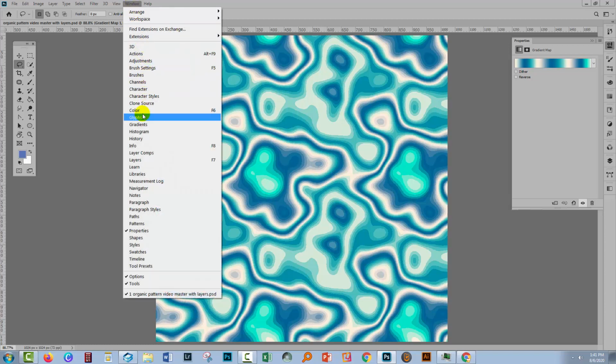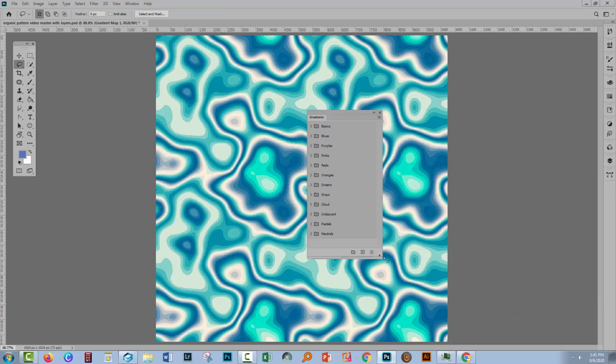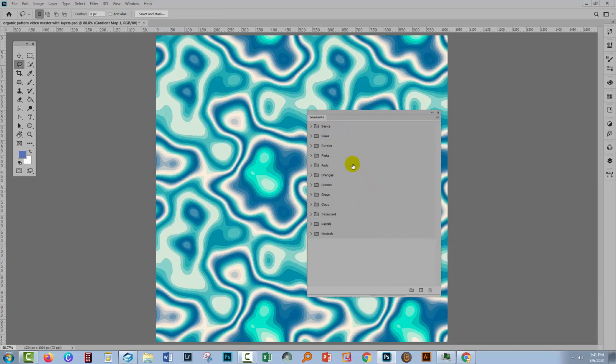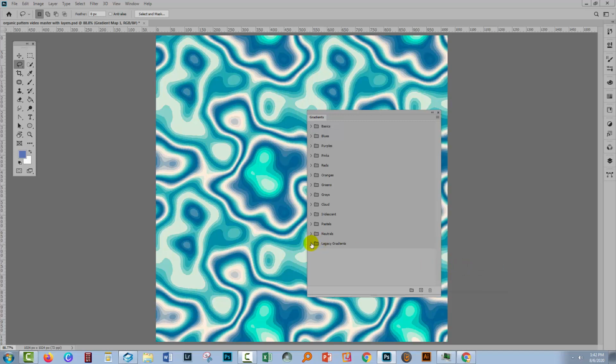So you'll go to Window and then Gradients. This is the gradients that are installed by default with Photoshop. Again, none of these are the kinds of gradients that we need. Instead, what we need are the legacy gradients. So I'm going to this flyout panel. This time we have different options, and this time we have an option for legacy gradients. So I'll click on that. And then inside the legacy gradients are all the gradients that we are used to using.